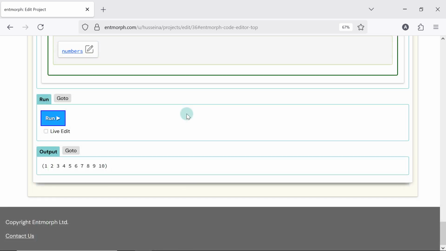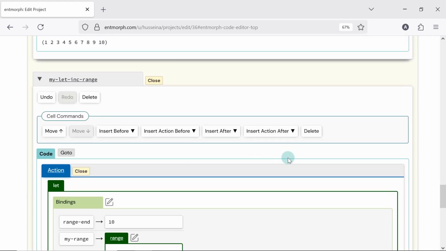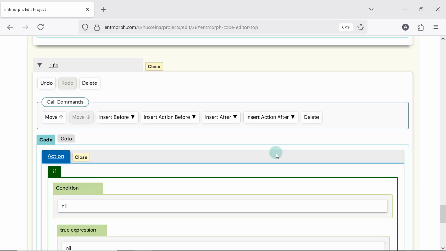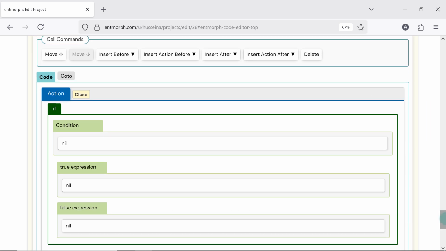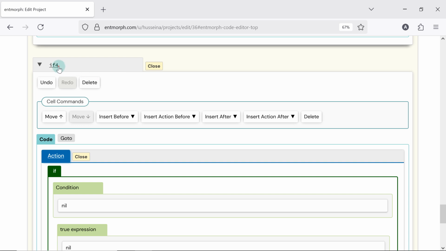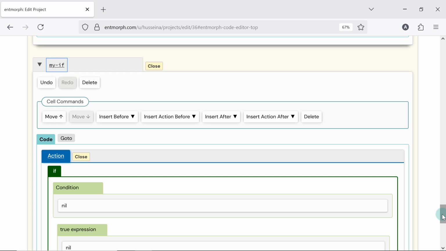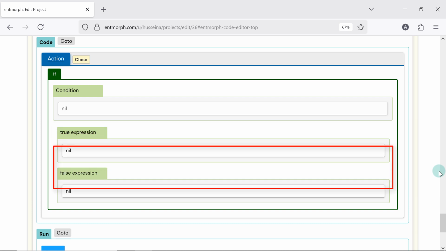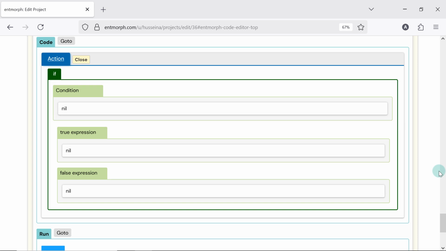Next, let's add an if action. I'll scroll back up to the cell commands, click insert action after, and select if. This creates a new cell containing an if action. Again, I'll rename the cell to my if. Press enter. An if action is useful when you need to return one of 2 alternative values based on the outcome of a condition. Let's begin by adding a condition.